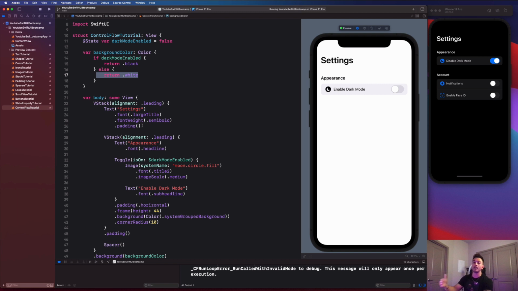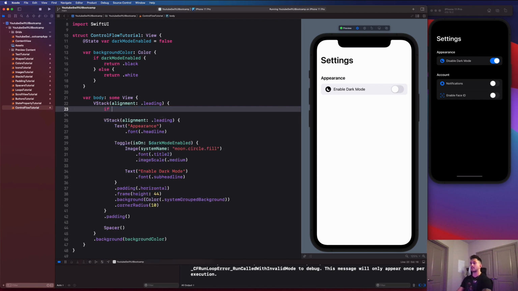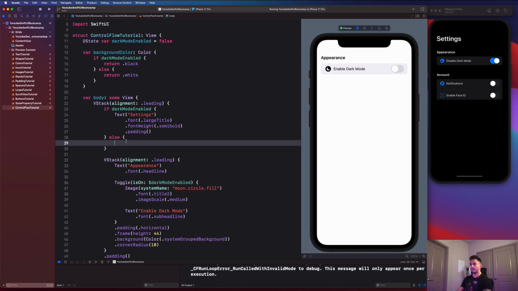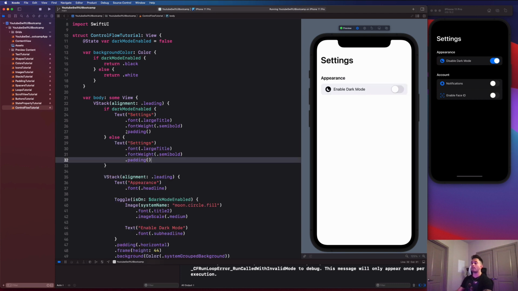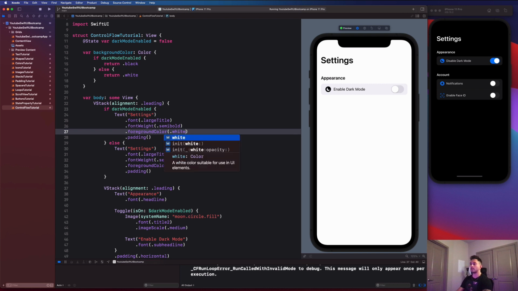Let's go ahead and add another if statement into our view body to see how we can add some different ways of doing this. So for example, on this settings text, guys, go ahead and highlight that and hit Command X to cut it. So I'm going to say if dark mode enabled, and then else. So we're going to just paste in that text in both situations, but we're going to change the foreground color of that text. So if dark mode is not enabled, I want the foreground color to be black. If dark mode is enabled, I want the foreground color to be white.